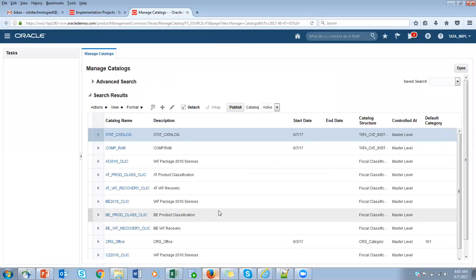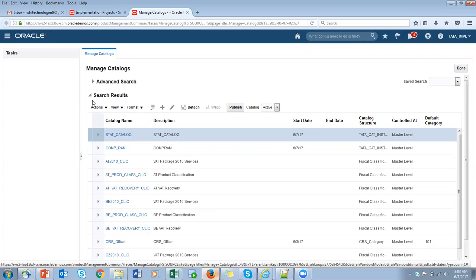How to create items. So until this, any question? Just now we created categories. Before going to create items, I'm defining prerequisite setups. Done.